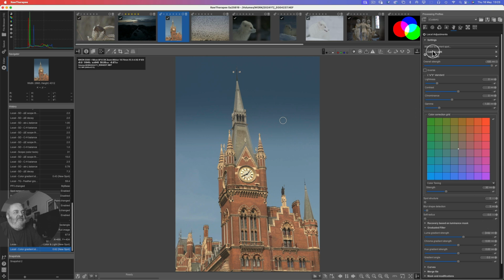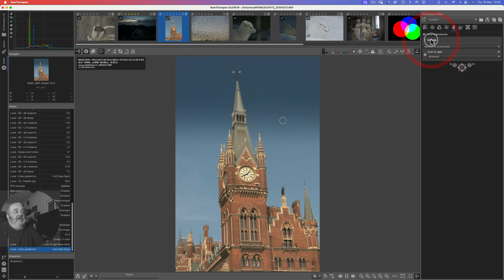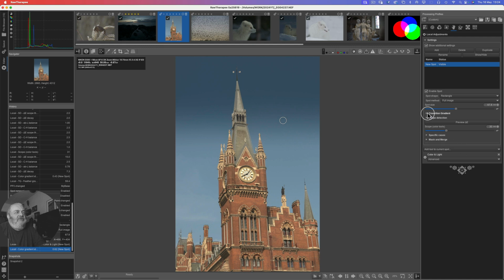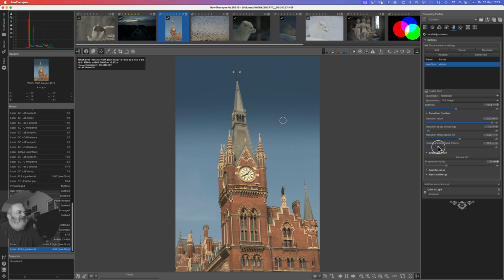Now, to get back to settings and not have to do a load of scrolling, I'm going to click colour and light, and then I'm going to click settings and open it up. And then I'm going to come into transition gradient, and I'm going to just make a little tweak there to feather gradient. And sometimes it can get a bit laggy, as you've seen here. It's lagging for me. There we go. So I'm going to turn it up to there, because that's quite a nice gradient that we've put on the sky. And ostensibly, that is the gradient filter done.